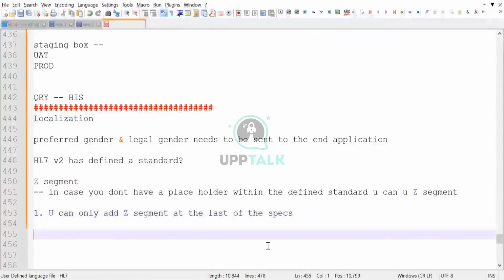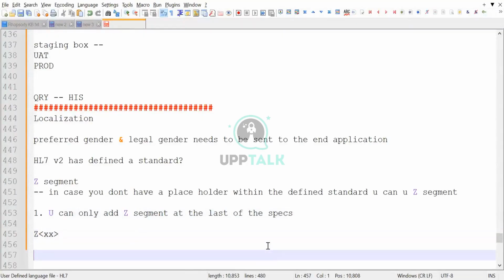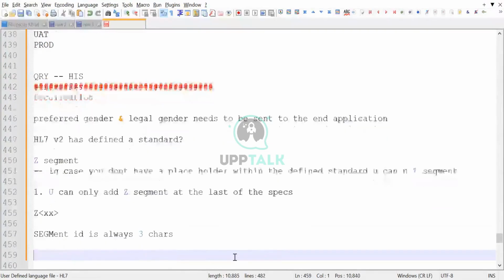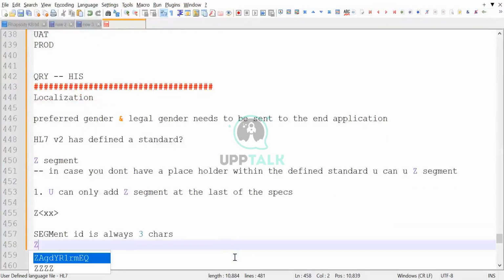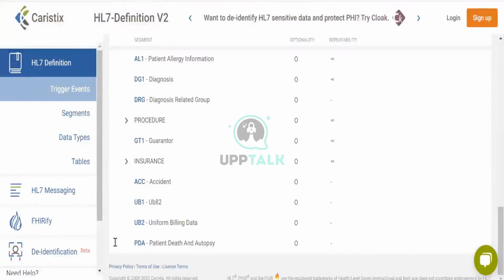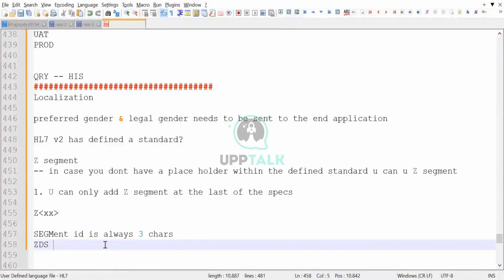Now what is this Z? I would put it in an angle bracket. You already know that a segment ID is always 3 characters. The same goes for a Z segment. One character is already given. That is why I added Z in the angle bracket, so that you can add anything. It can be alphanumeric. You can add a 1 or anything, and it will be your own Z segment. Now what you have to do, something similar to this, you have to say ZDS. You need to give a name, my custom segment.